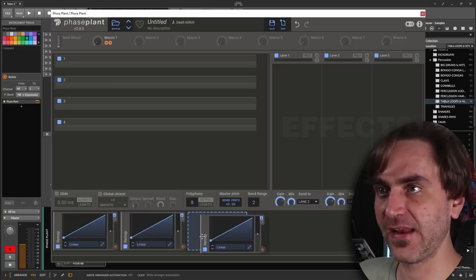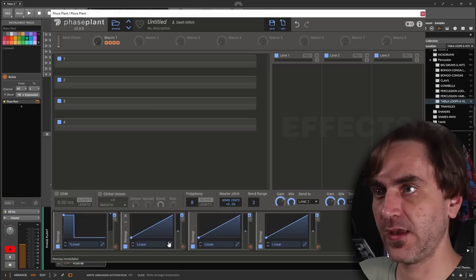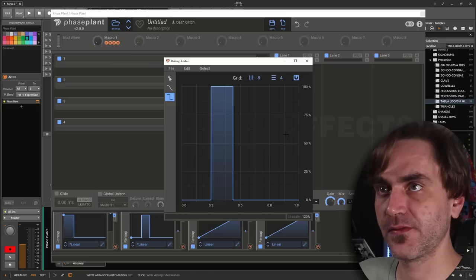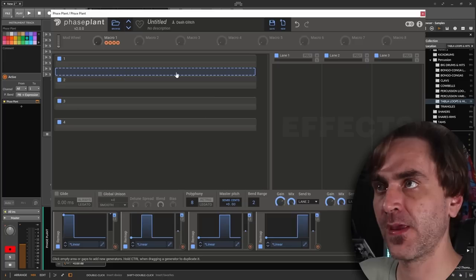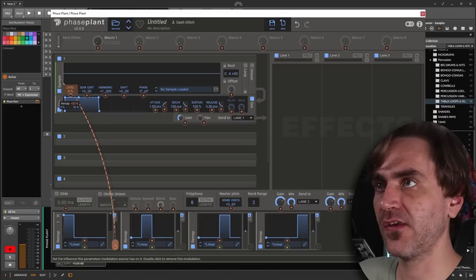For the first one, we want to draw in a shape that looks like this. And then we continue that pattern, but move it along by a quadrant, and then again by another quadrant, until you have a sequence of gate patterns like this. Now we want to jump in here and turn all of these levels down, and then get this to modulate this by 100% and then close this.